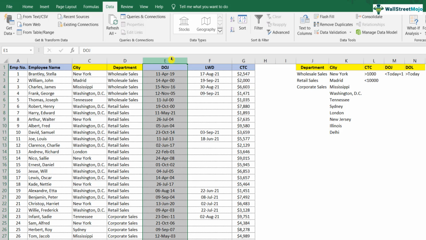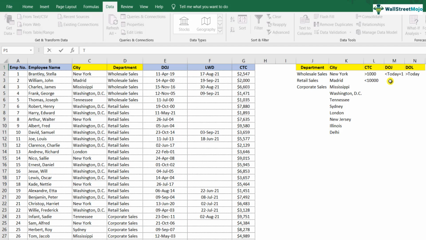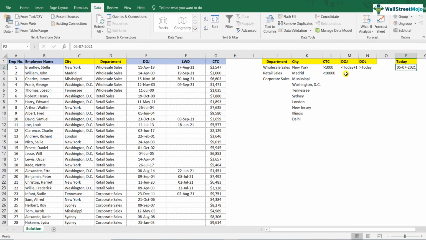Okay, first we'll start with date of joining. The date of joining should never be greater than today plus 1. So basically all employees should have a date which is today or less than today. Okay, so what's the date for today? So just quickly adding the date for today, it is 5th July 2021.